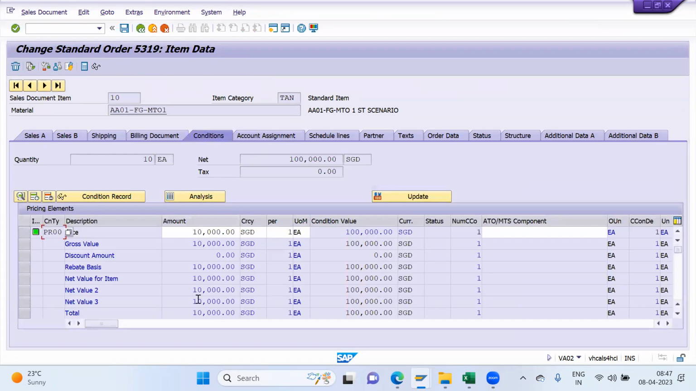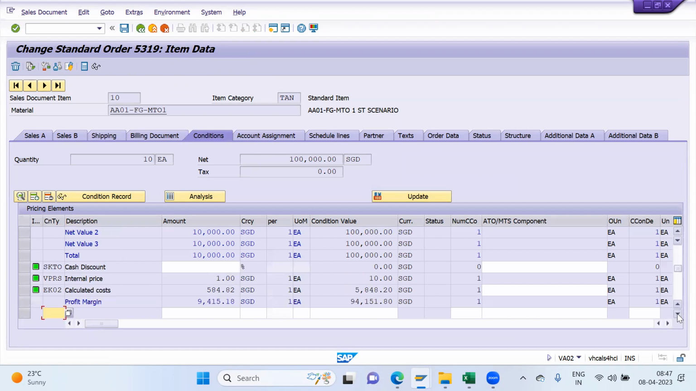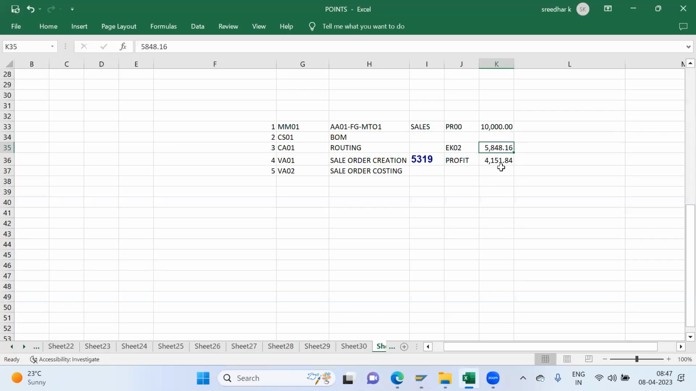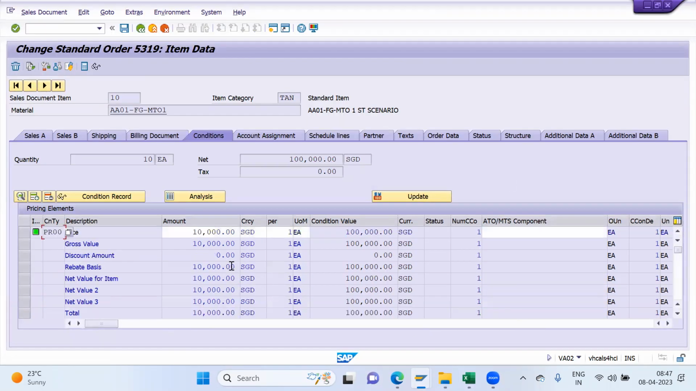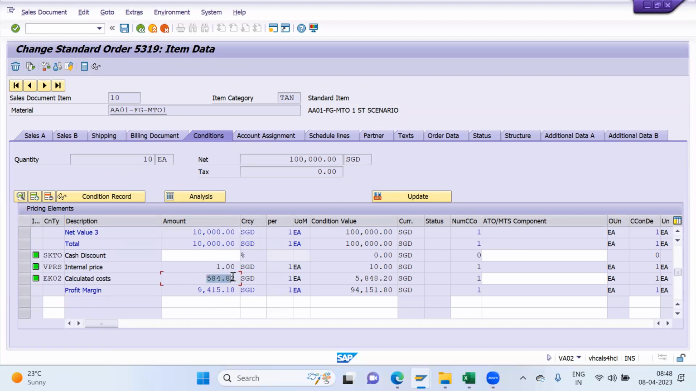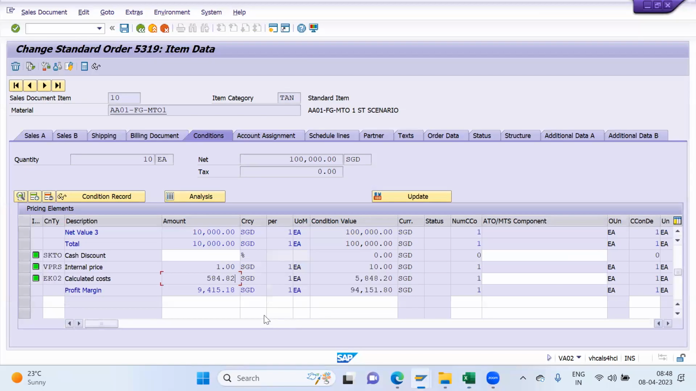Okay, your condition. See VPRS. Sorry, VPRS is there, but the cost is 584.82. Then what is the value here? 5848.20. Then what is the balance? We use 4154. Which means for one quantity the price is 10,000, and for one quantity how much is the cost? 584.52. Then what is the profit value? 9415, 9415. How did this cost come?